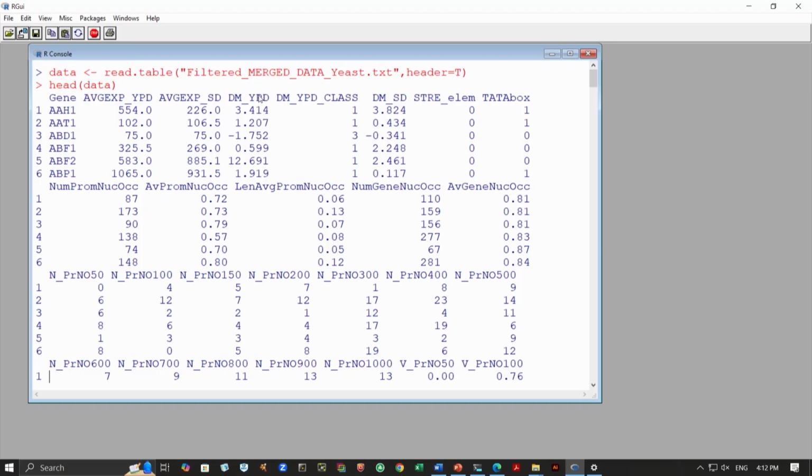Because R separates elements based on space, if you have a space within the name of one feature, the number of column names will be more than the number of values in the rows. R will report that as an error. So this is something we need to be careful about. You should not use spaces; use, for example, an underscore or maybe a dot.